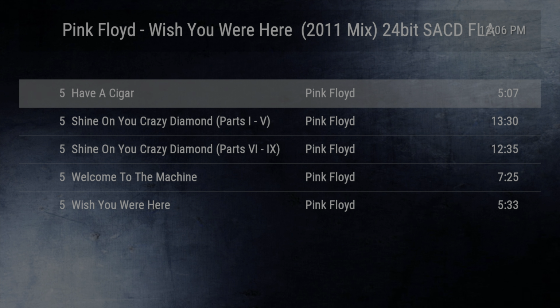I'm going to go into Pink Floyd Wish You Were Here, and it actually went ahead and verified all the metadata online for the tracks here. But if you notice, each of them have this really odd number 5 next to them. Don't worry, we're going to take a look at how to fix that in just a minute.